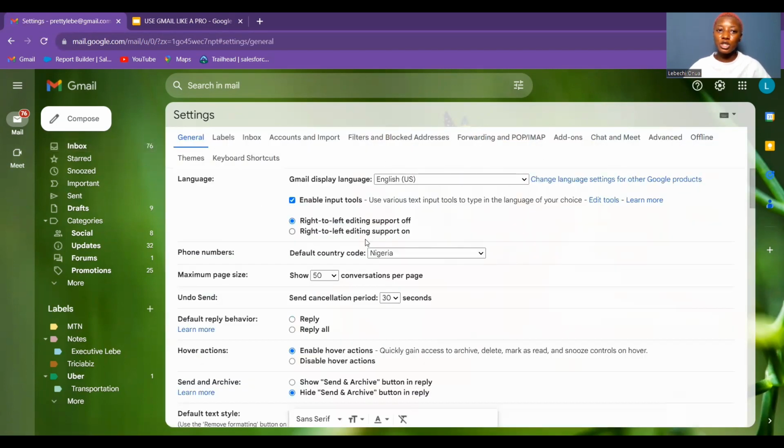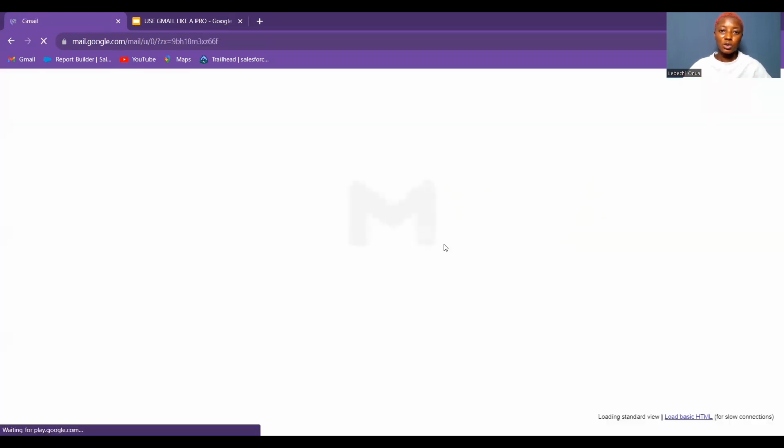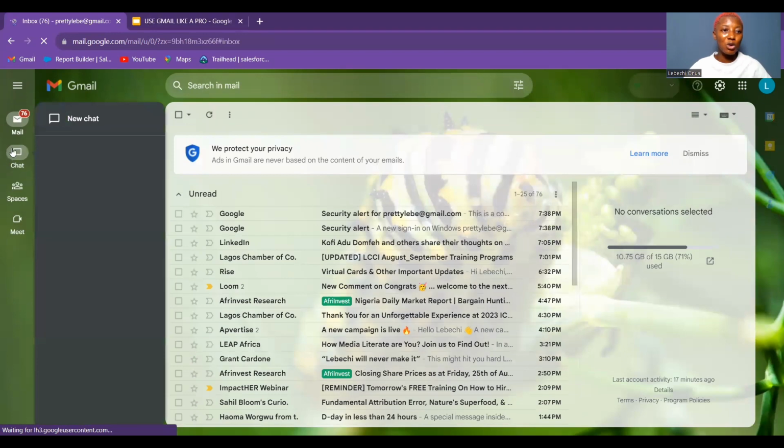Once that opens up, you come to chat and meet. You see that we already enabled Meet, show Meet section in the main menu, so we see Meet over here. We want to do the same thing for chat. So we click on Google Chat and then we save changes. Give that a few minutes to load. Once it comes up, you can see that chat is available over here, while Spaces is available over here.